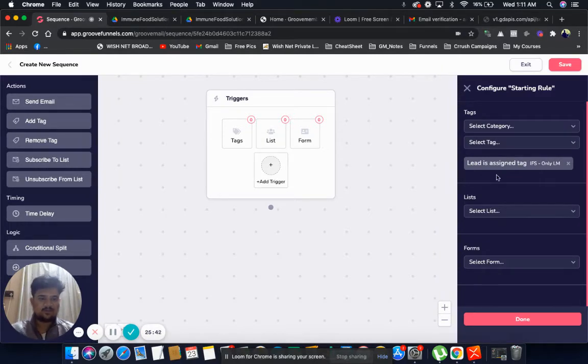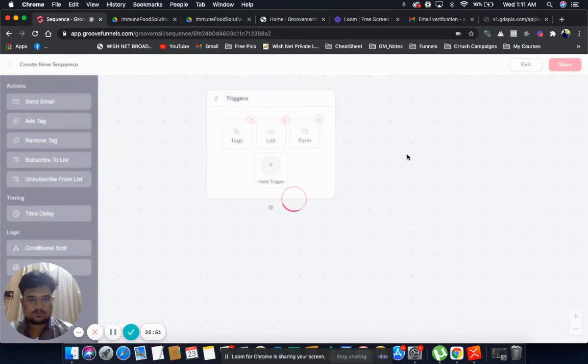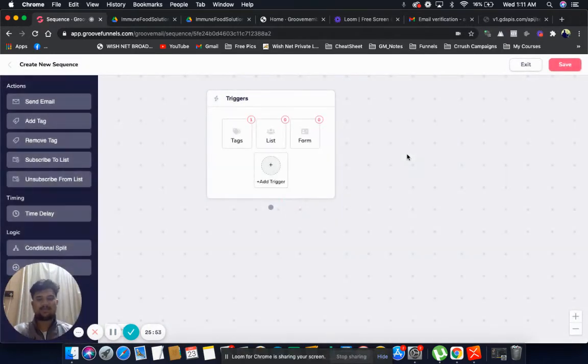Here you will find it says a lead is assigned tag, that is IFS only LM. Then I will click on done. By creating this, I meant that you need to send the email to only those people who have the tag, say only lead magnet. Here you will find one in case of tags because we have just used tags, and then I will click on this send email, drag it down and bring it over here.